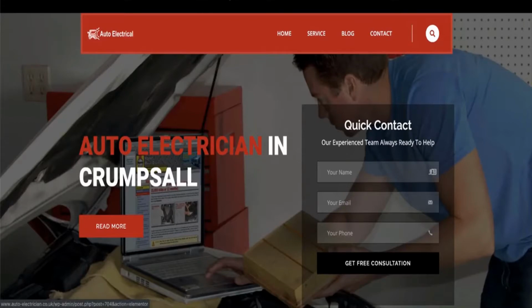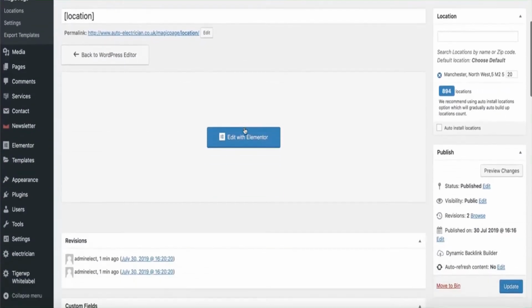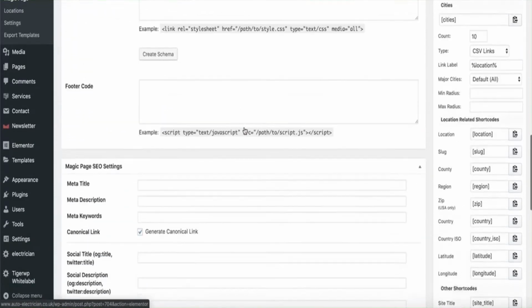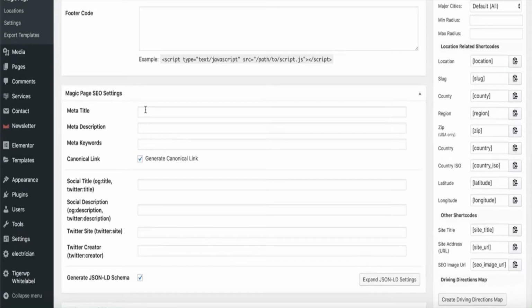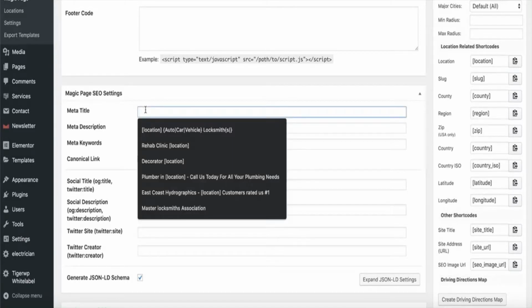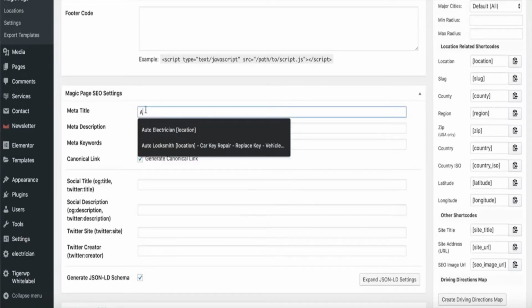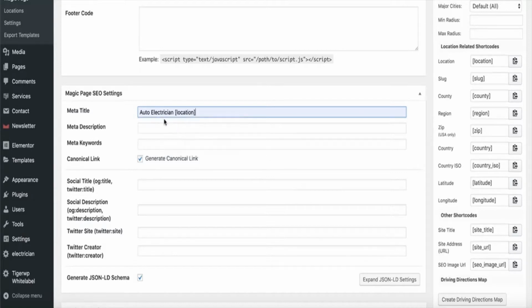Okay, another quick thing I'm going to show you. So let's go back into Edit Magic Page. I'm going to click the button at the top to edit the page. I'm going to scroll down, and what you're going to find down the bottom here is meta title, meta description, and so on and so forth. So what I'm going to do is I've got previous auto electrician location. I'll show you exactly how this works in a moment.